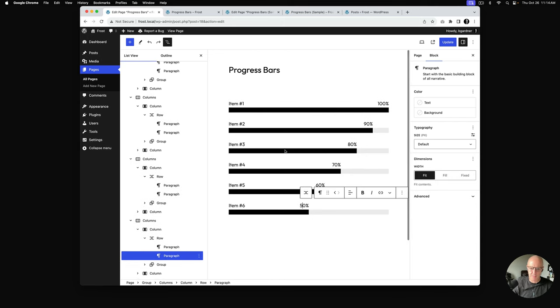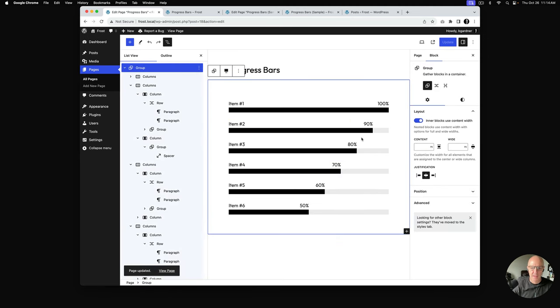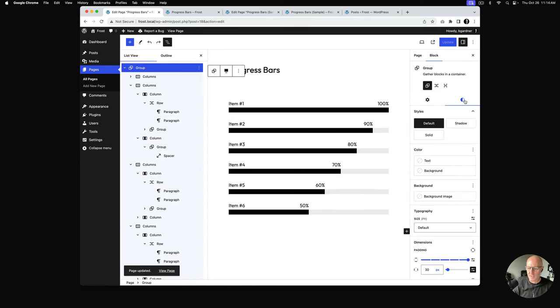Go ahead and just back out of that. Now, one of the reasons why I use the group block is because in this case, there might be a reason you want to add a background color to it.